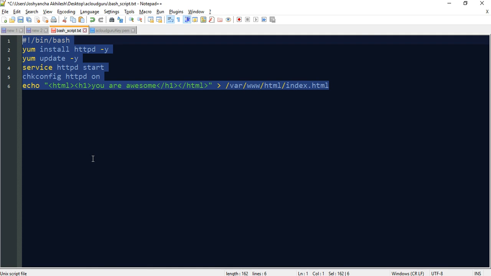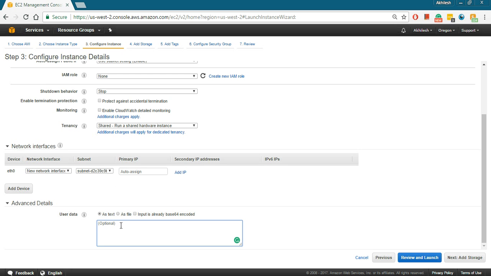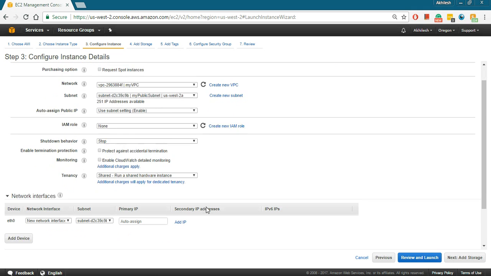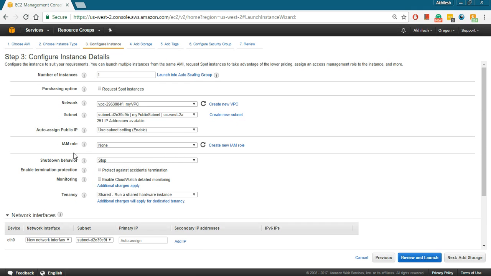So what I'll do is I will copy this script and paste it into my advanced details, so that this will automatically get triggered when my instance is up. One thing you have to note here: since we have auto-assigned the public IP earlier, you are not required to make any changes in here. Since we have already done that, we don't have to take care of it here.